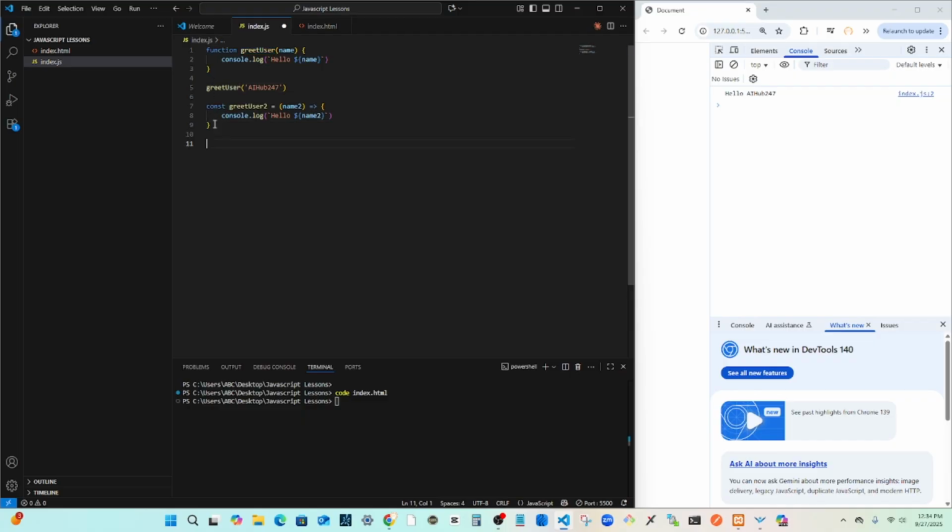So the way we call it, we're going to start by putting the variable name, and it's literally calling it the exact same way. I'm going to go greet user 2, and then we're going to pass in our parameter. All right, AI hub 247, and just so you can distinguish these two here, arrow function. And now we're going to save, and as you can see here, it has called our new function here.